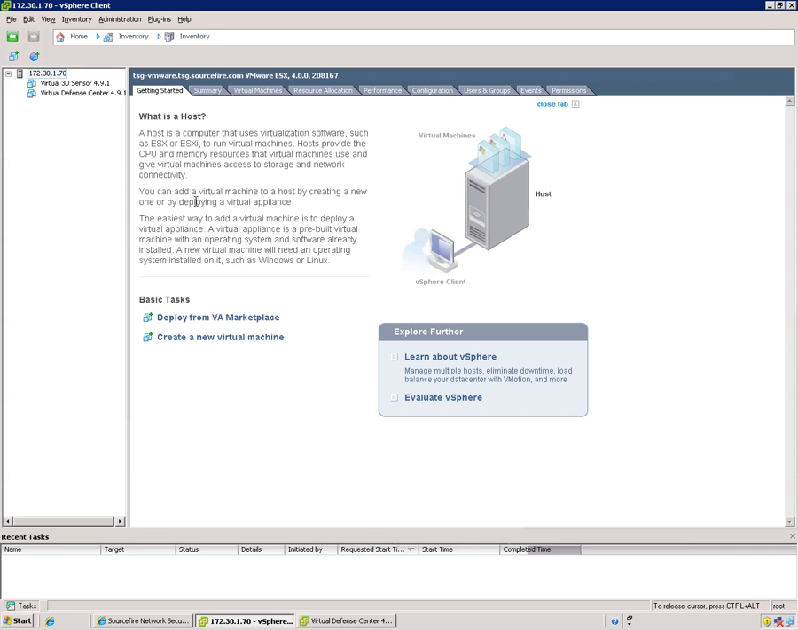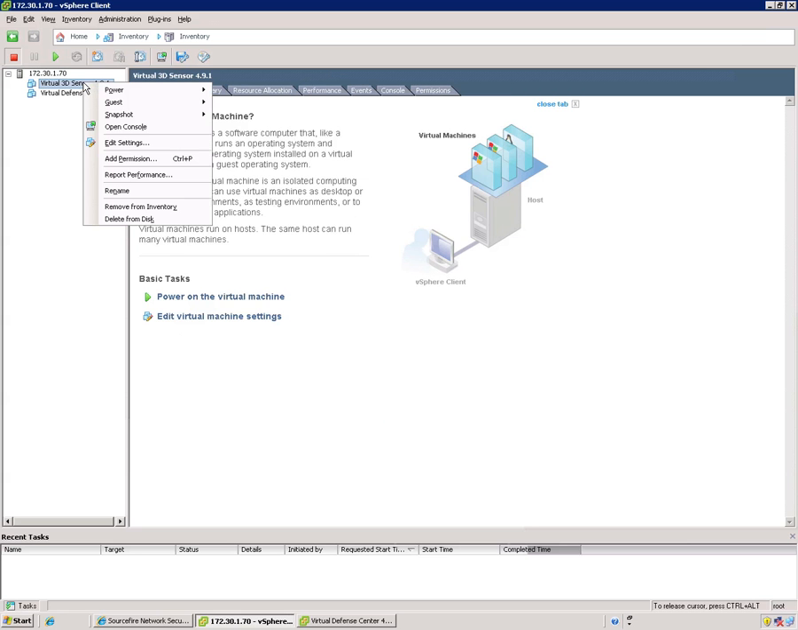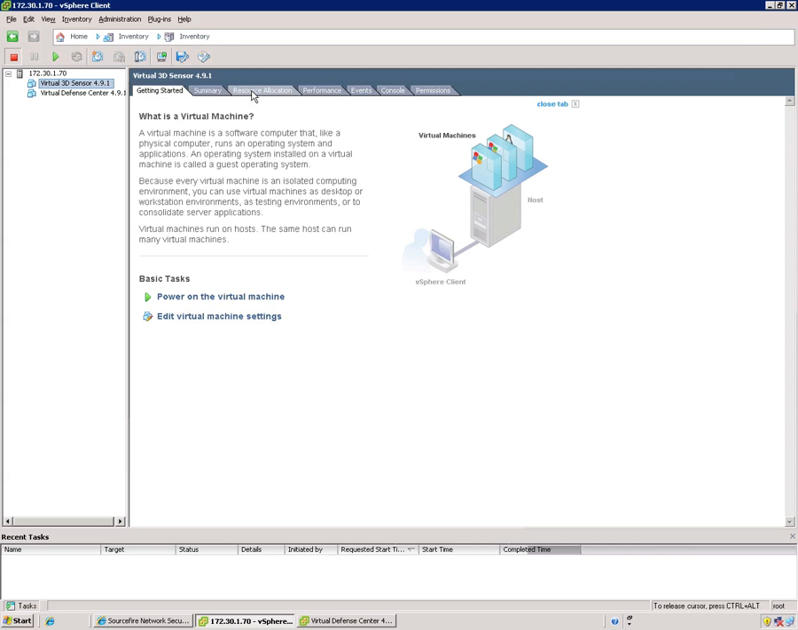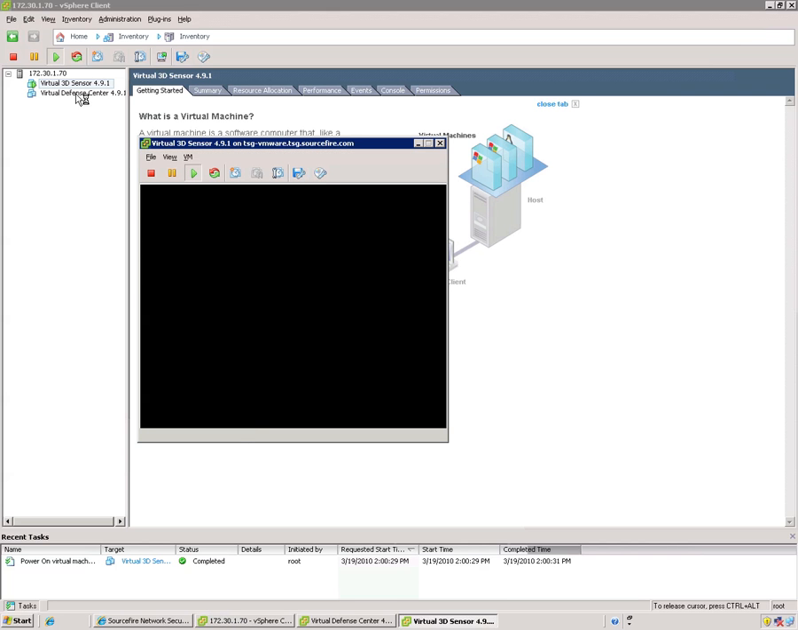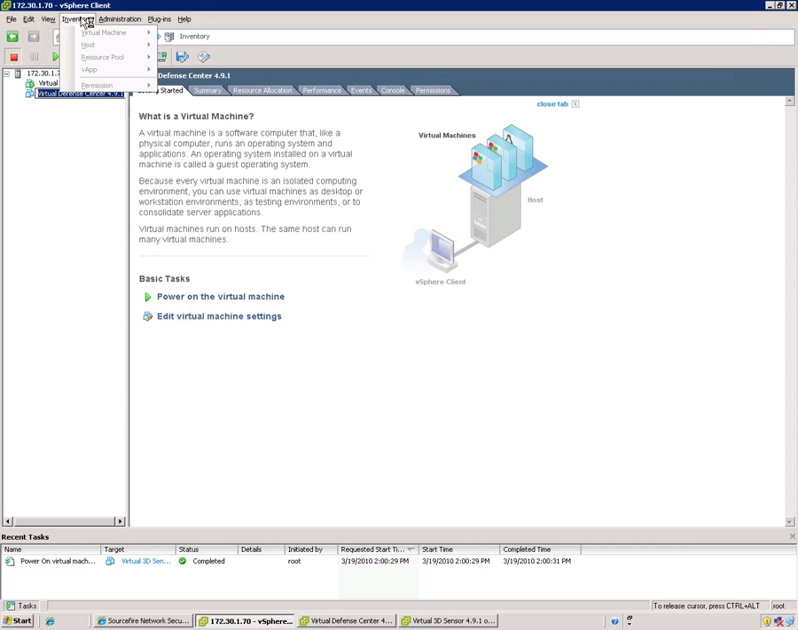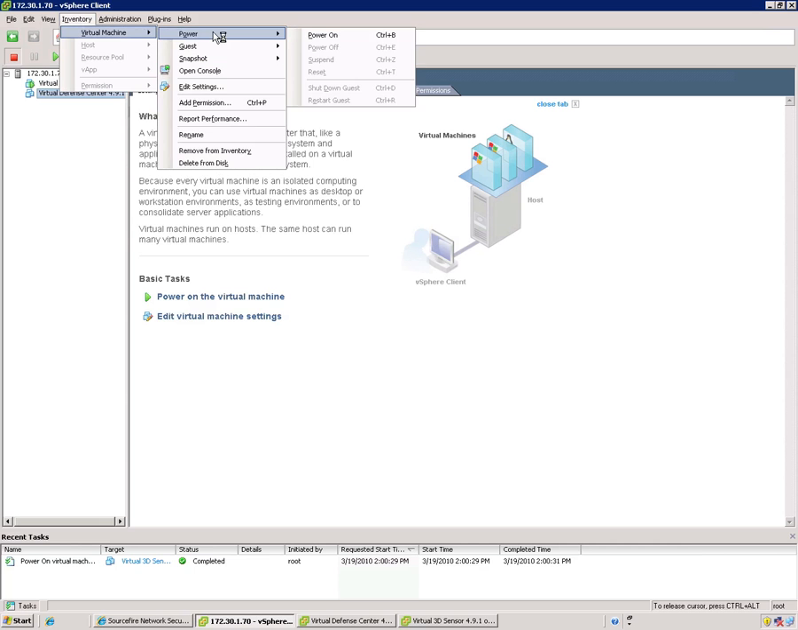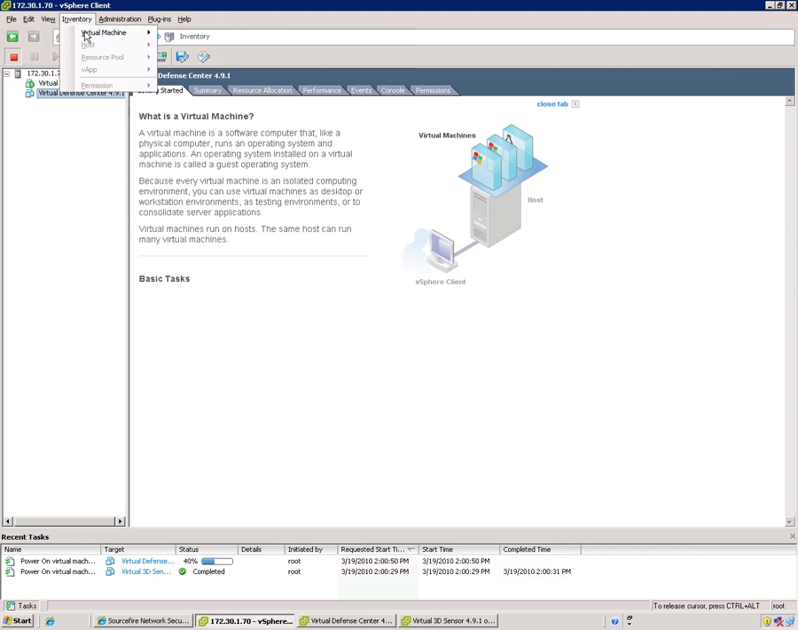So there's a couple ways to turn them on. Easiest way is to click on it and right-click and hit power and power on. You'll also need to open a console window so you can see what's going on and also do the login and things like that. Just go to open console. The other way of powering on an appliance is to just click on it here and go to the inventory window. And do pretty much the same thing here. So go to inventory, power on, and then inventory, open a console.